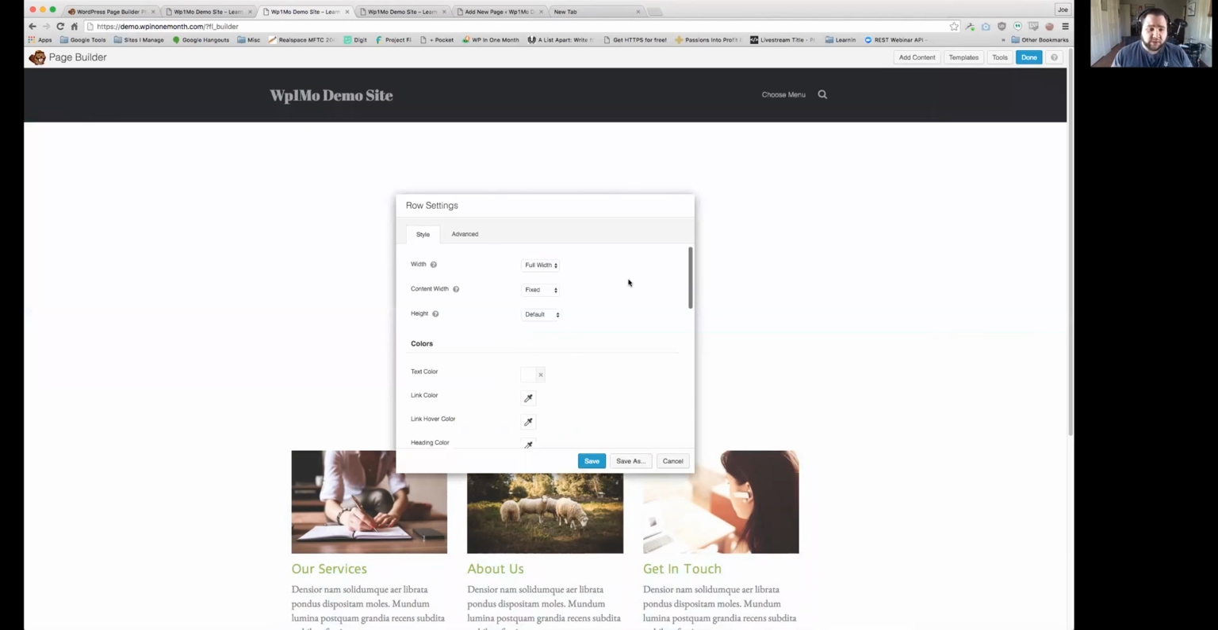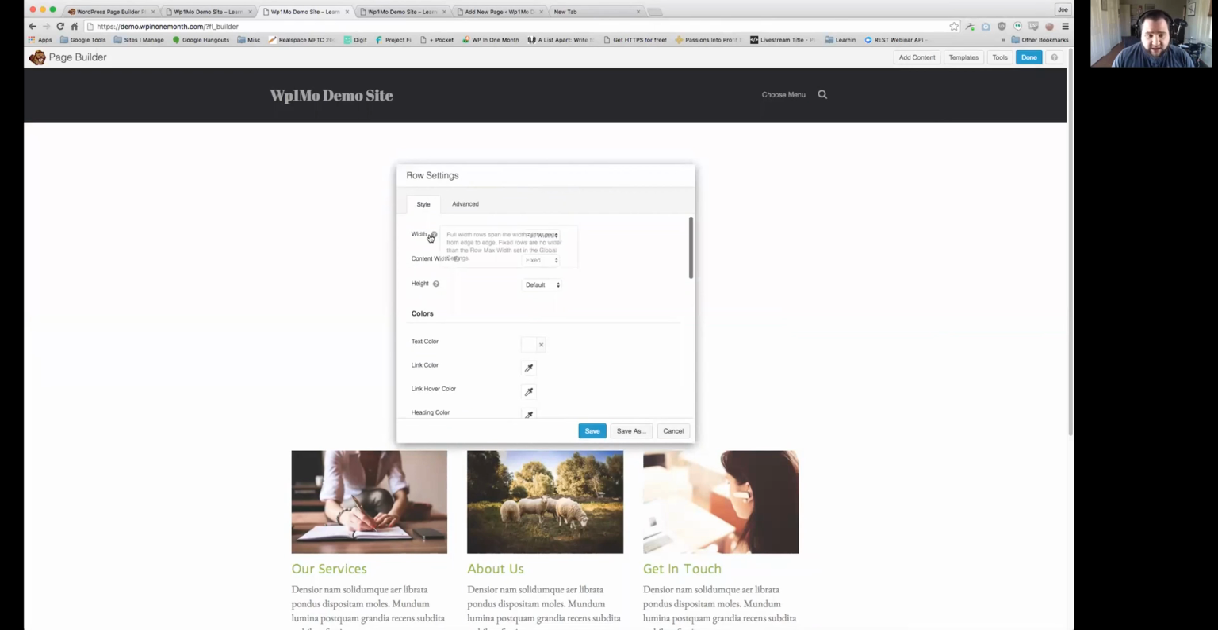All right, so we can see here that we have several row settings, including width, full width of the row, which I want to be full width, and then the content width of the row, which I want to be fixed. Fixed is, I believe, by default 960 pixels. That's something that we can actually change in the settings area. So our row is full width, and then our content width is fixed, which is great.